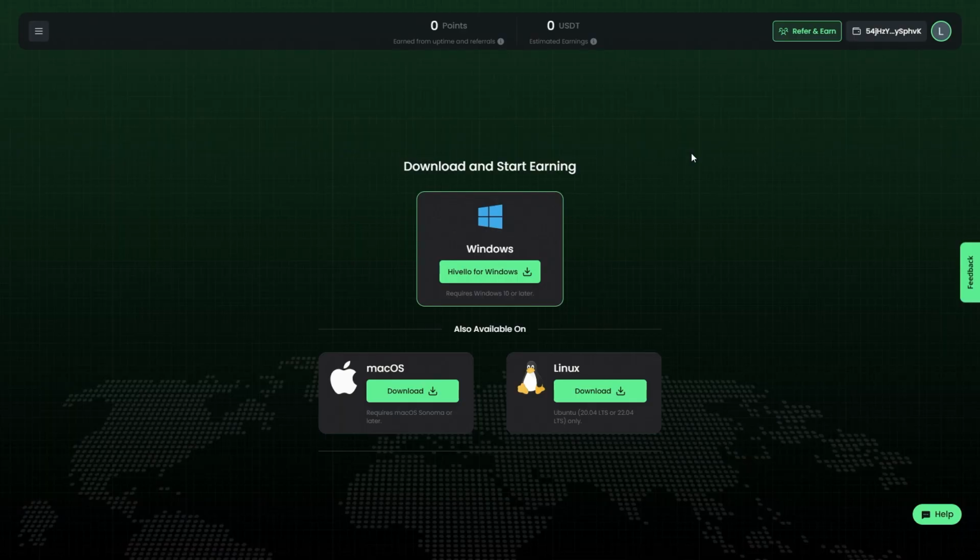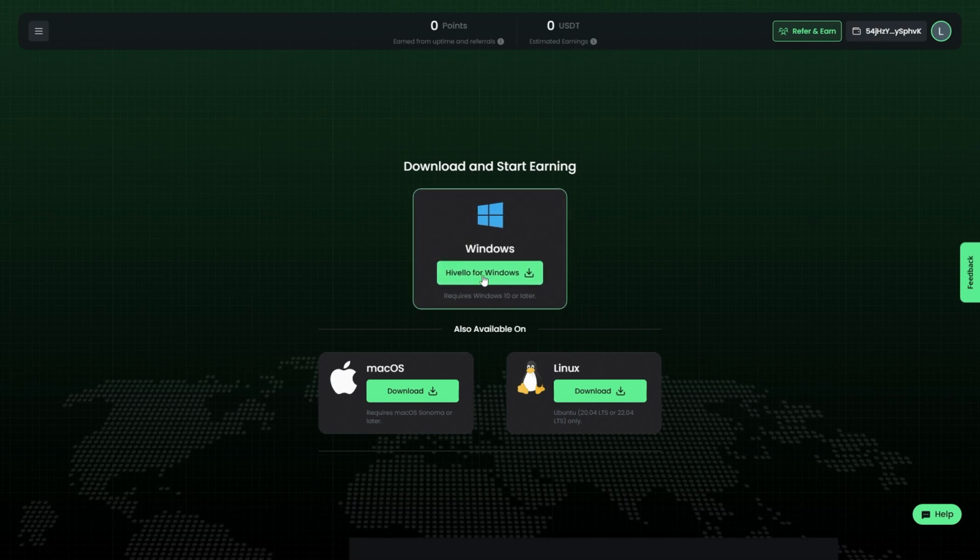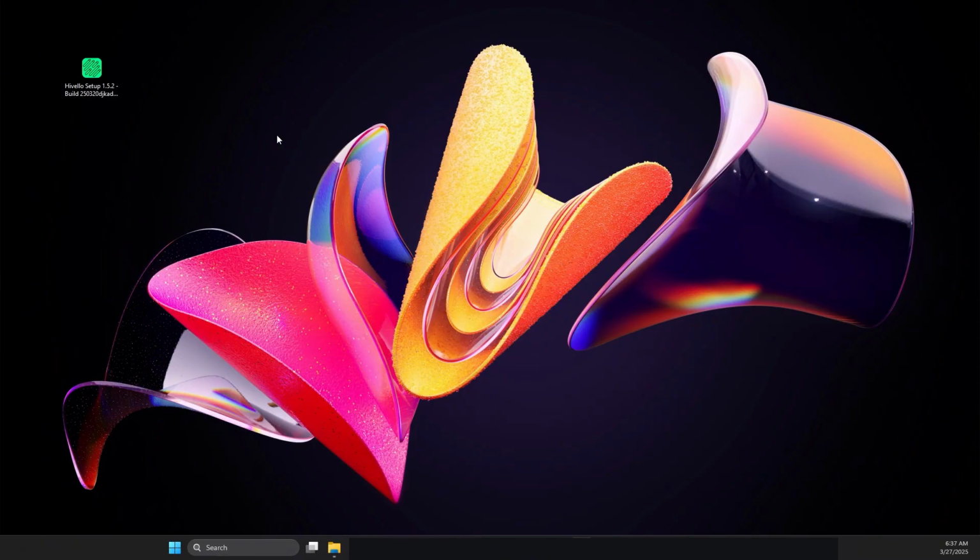Now, once you are logged onto the dashboard, you see that it directly tells you that there are currently 3 operating systems that are supported: Windows, Mac, and Linux. For the first demonstration, I'm going to go with Windows. Probably this is highlighted because the system automatically detects that I'm running on Windows. Now to install, just click on Hivello for Windows. Navigate to wherever you downloaded this file to. In my case, I just moved this to the desktop.